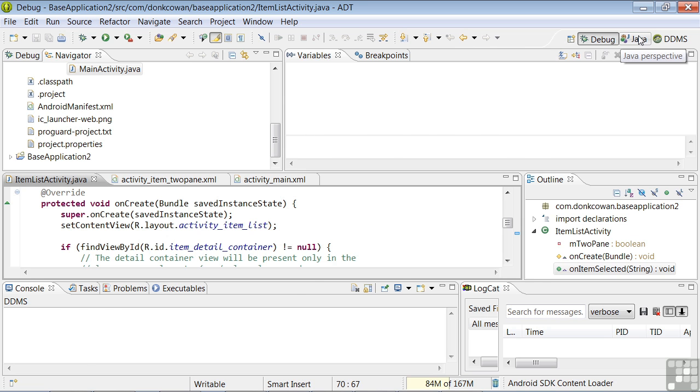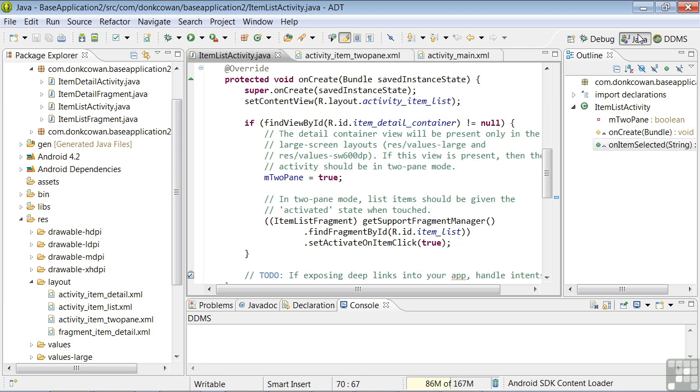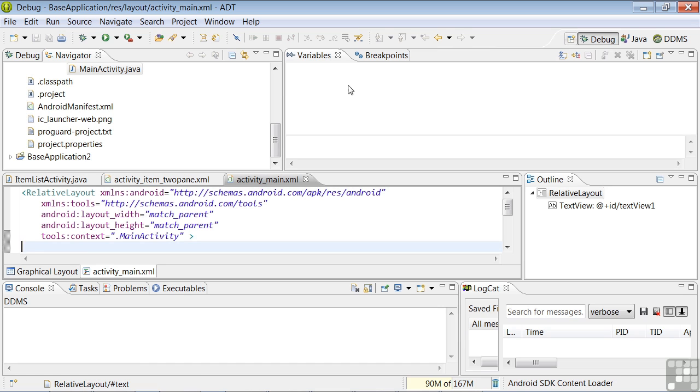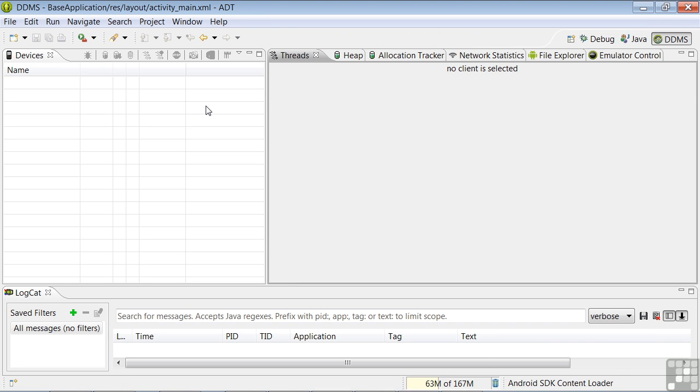So on my system, I have the perspective open for Java, for programming Java, and also XML. The Debug perspective for debugging. And we can also click on the DDMS perspective. DDMS stands for Dalvik Debug Monitor Service, and Dalvik is the virtual machine that's executing your Java code, and we'll save the explanation of these windows for our lesson on debugging.